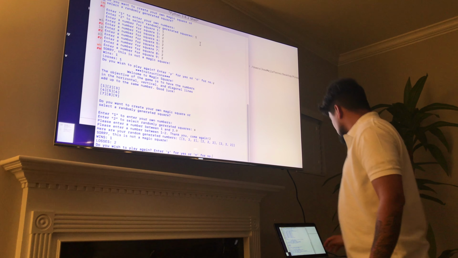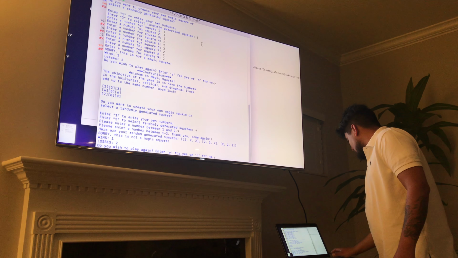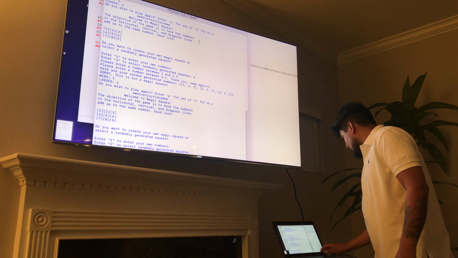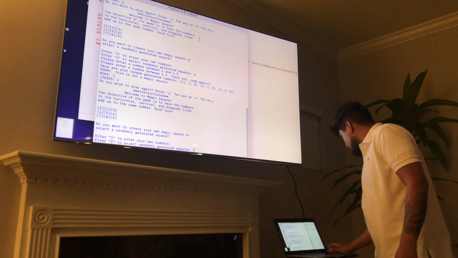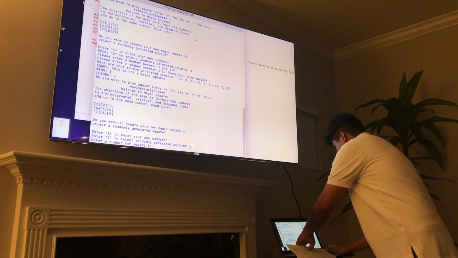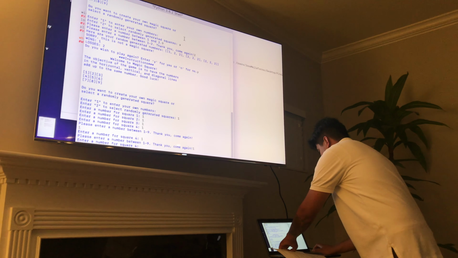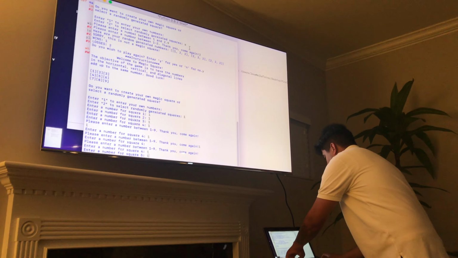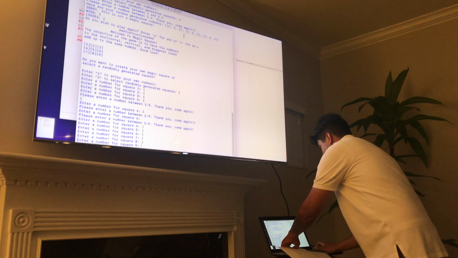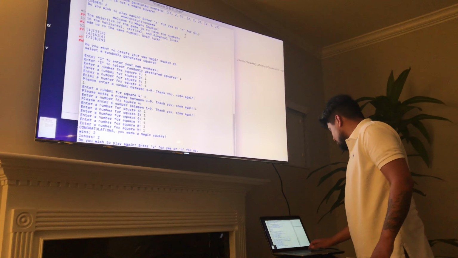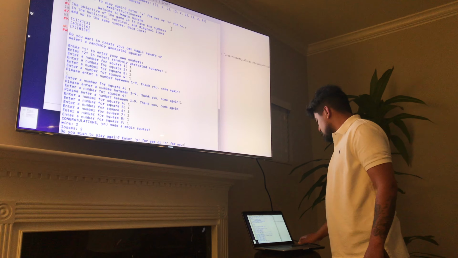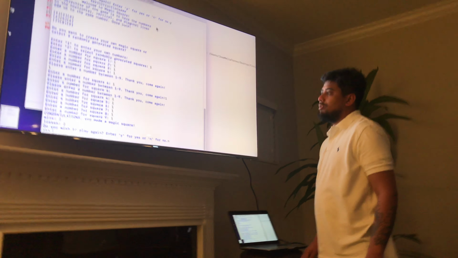I'm going to click yes, and then I'm going to go to 1 again and just generate. See, the character validation is working correctly. And then I'm going to press no, and this should go ahead and break out of the code.